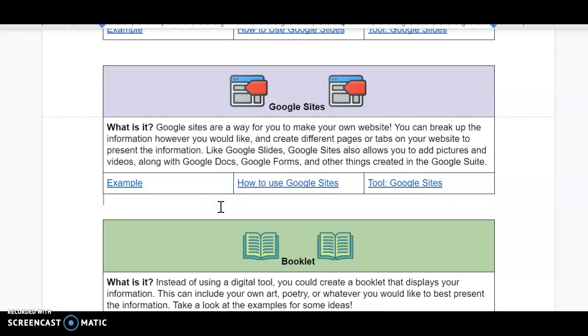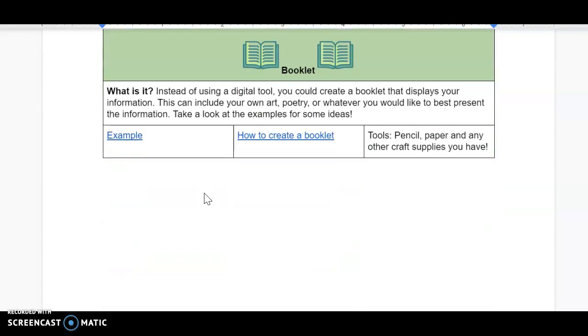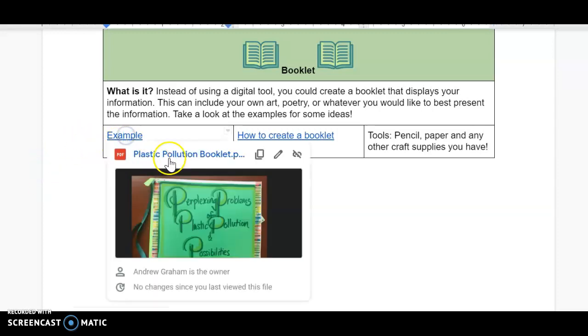Google Sites is nice because you can have different tabs or pages. Again, you can insert slides, you can insert anything that's Google compatible. You could insert WeVideos, you could do a lot of different options with that. And again, it's kind of a catch-all like that poster board we made in elementary school, except now it's this really cool digital tool. Last one we have listed here for you guys is a booklet.